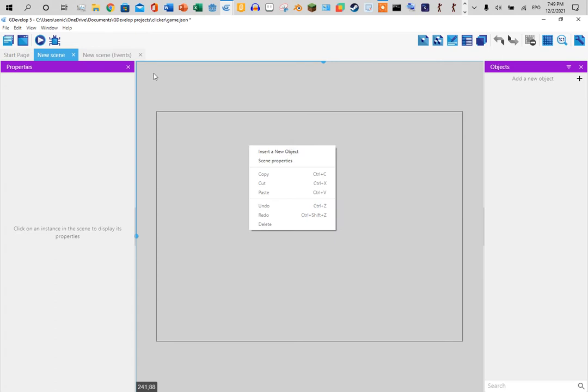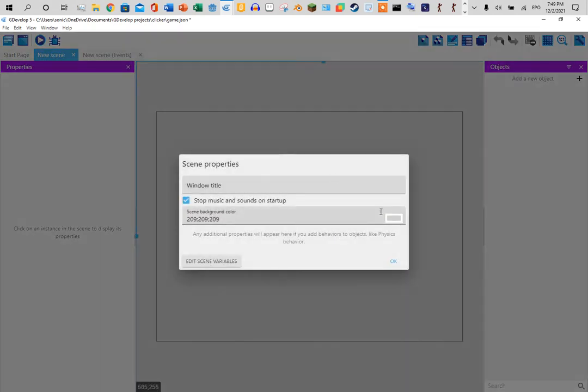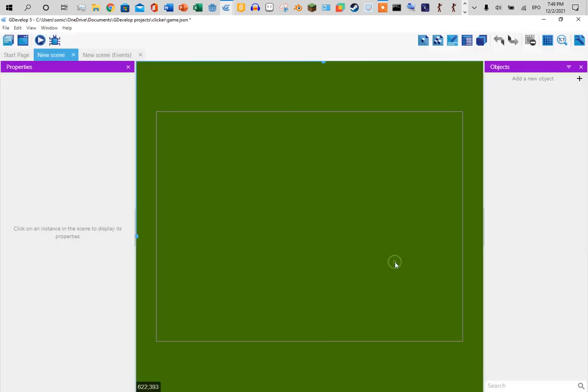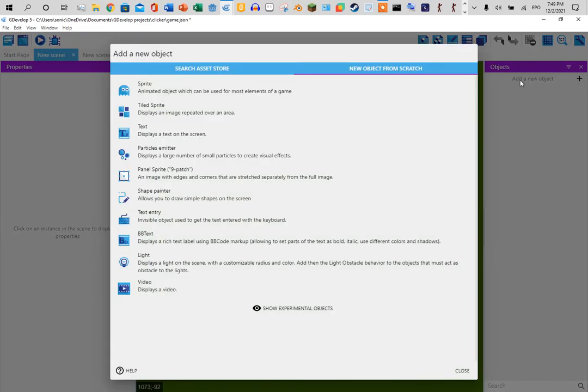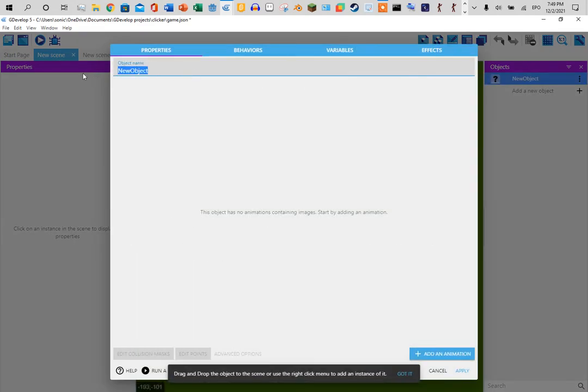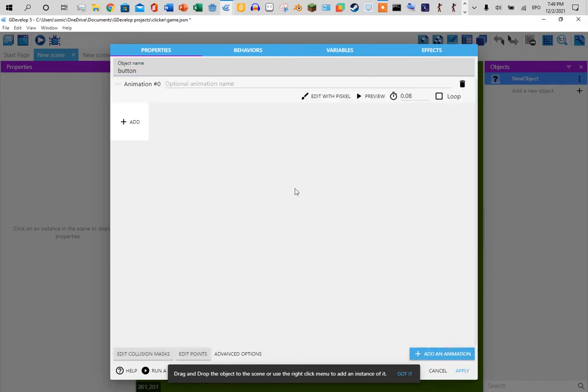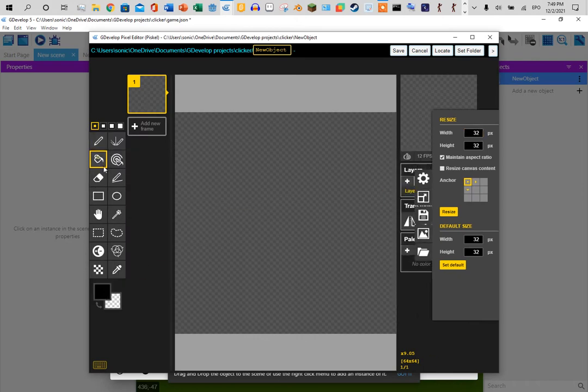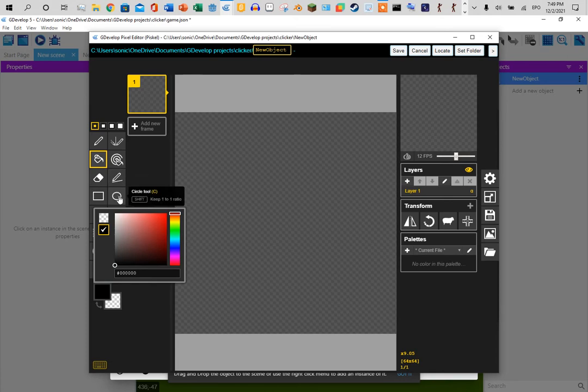You can do a lot with this scene. Let's go into scene properties and change the background color. I'm gonna change it to a lovely shade of green. Alright, so what we need first is a button. So to do that, we're going to create a new sprite. We're going to call this button. We can add new animation and edit with Pascal or whatever it is. And we're going to color it, and we're going to draw a circle.